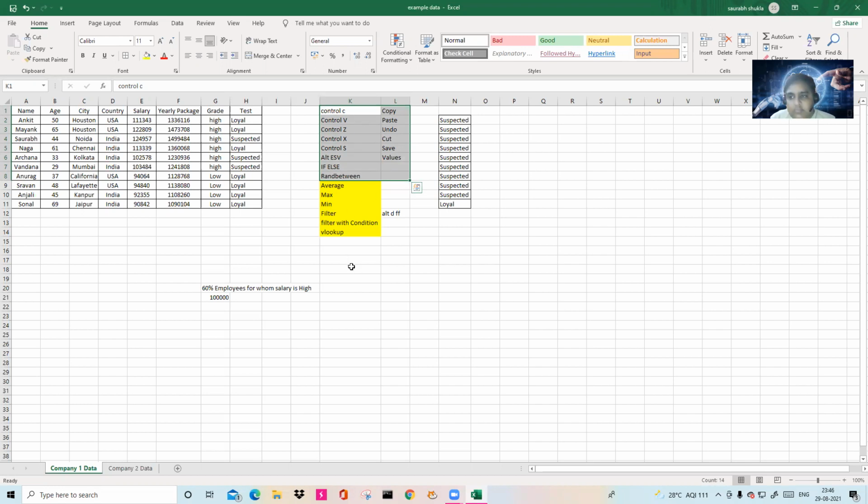So for this particular video, I have considered these many formulas. I'm going to tell you, that is average, max, min, filter, filter with condition, and VLOOKUP. These are very important formulas in Excel.